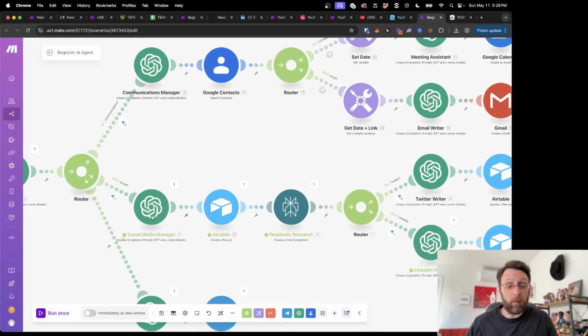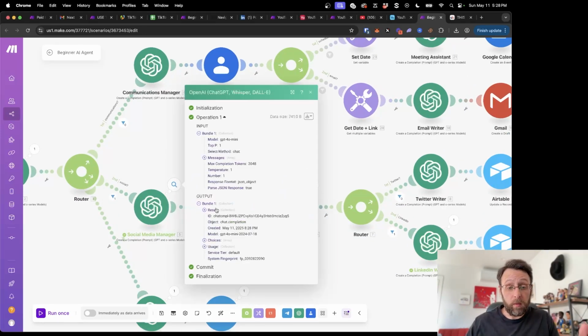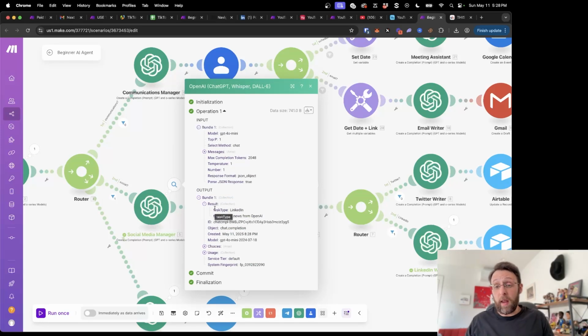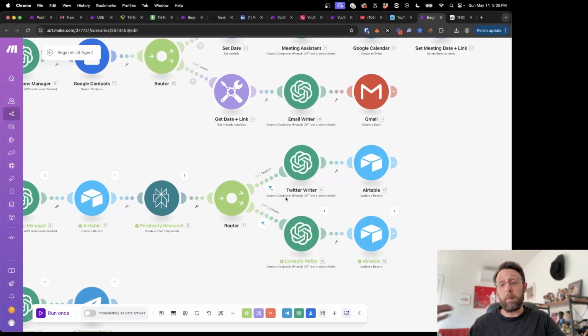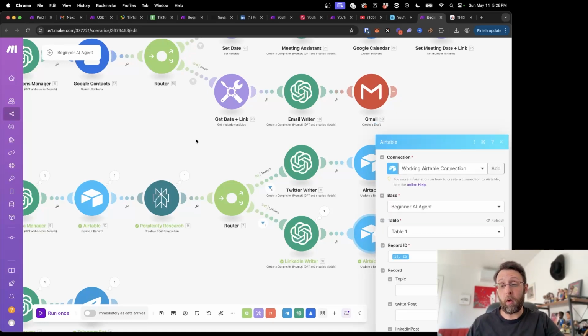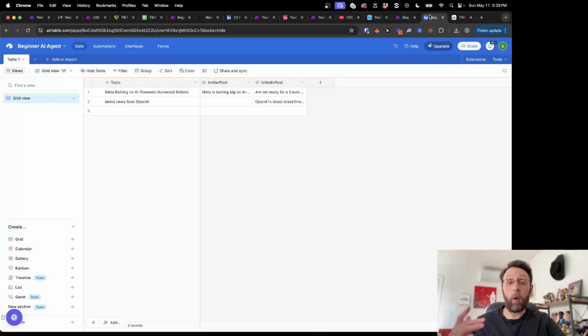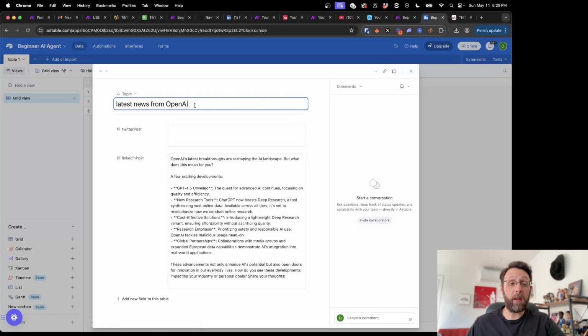From there, we have the social media manager, whose job is to decide whether this is a LinkedIn post, a Twitter post, or both. And you can see here, we have the LinkedIn post. It's going to research the information with Perplexity, and then it's going to write the post based off of, again, whether it's Twitter, LinkedIn, or both. And then it's going to store this all in an Airtable database. So if I just come over to the Airtable database, you can see this is the topic, latest news from OpenAI. That's what I asked.